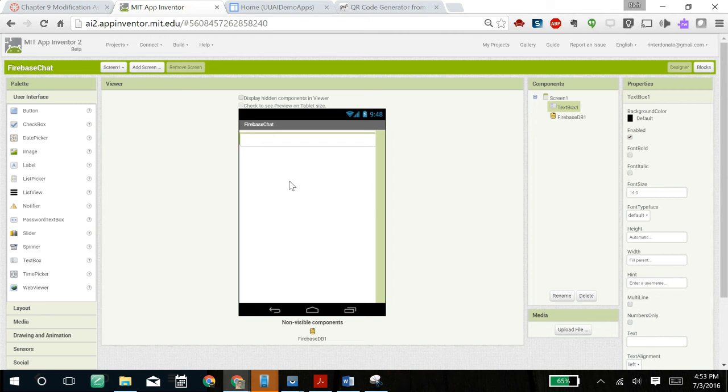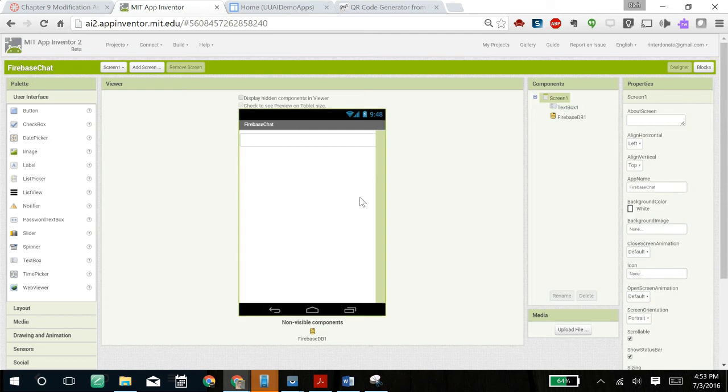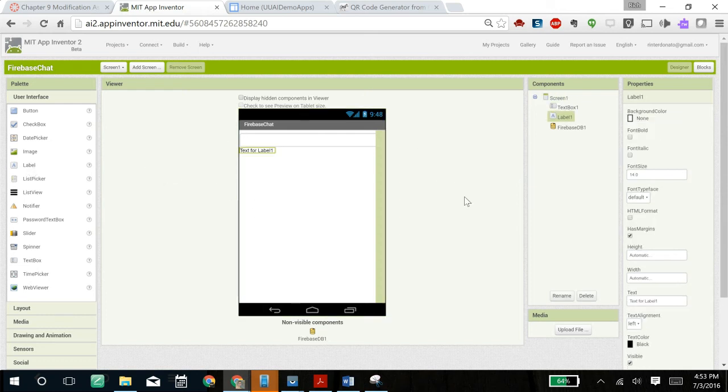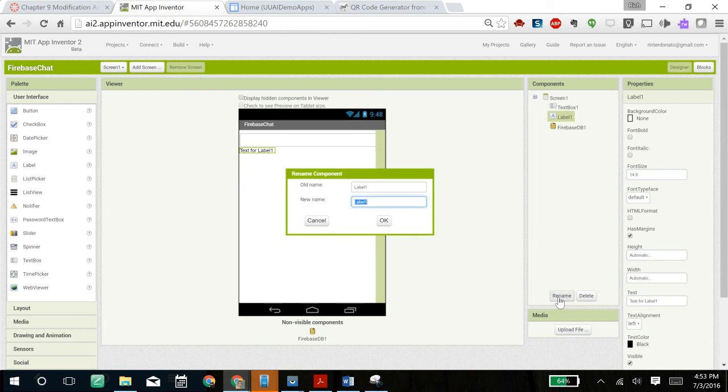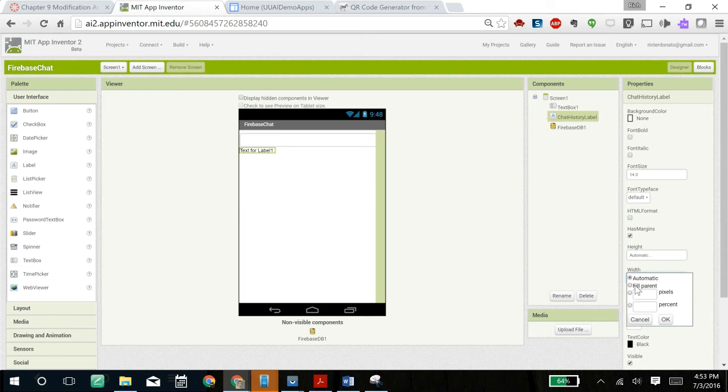We want to have the chat window, the history right here. And then at the bottom, we want to have a text box and a send button. And also, as the chat gets longer, we want this to scroll. So we got to select the whole screen and then just say scrollable. Good. Let's put our label in here, and we'll call this the chat history. So let's rename it right now so I don't forget. Okay, and let's make it as wide as the screen.